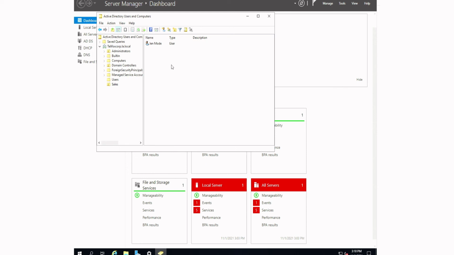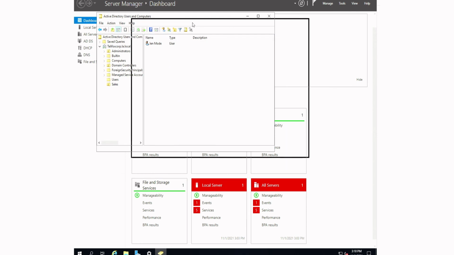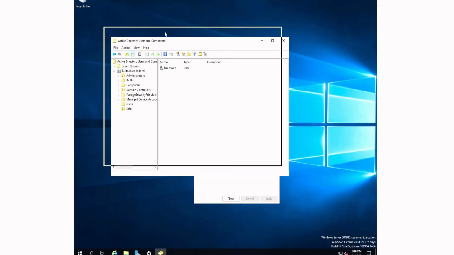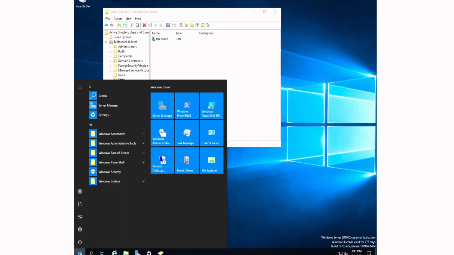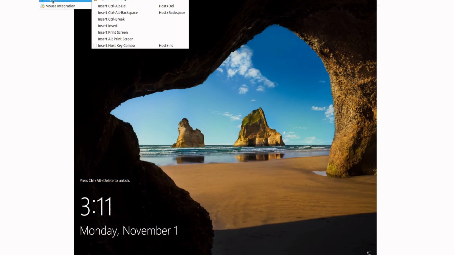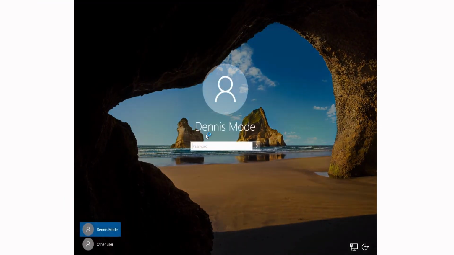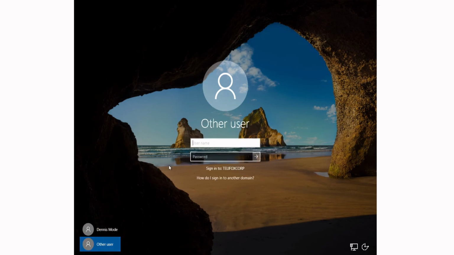Now that we have this user created, we should be able to sign into her account, and we shouldn't be able to access that shared folder. So let's go ahead and check that out. Now we want to sign out the Dennis profile. We click on sign out, and this time we will be signing in as Jen Mode. So we click on other users, type in telefoxcorp/jen.mode, all lowercase.